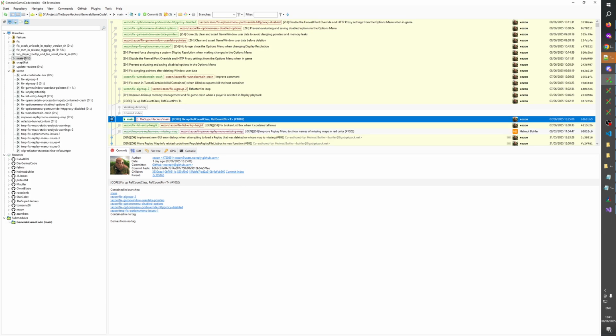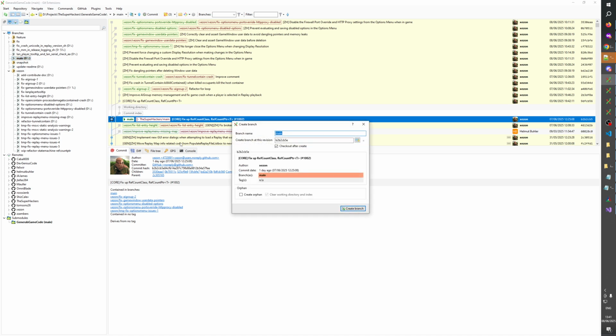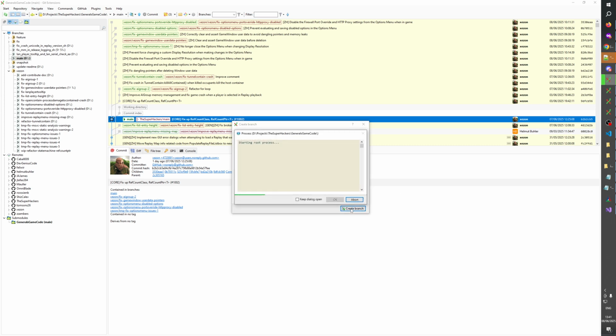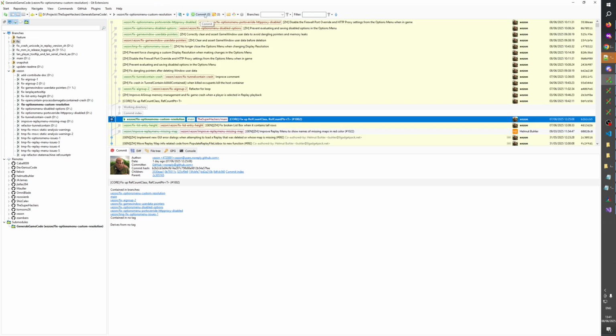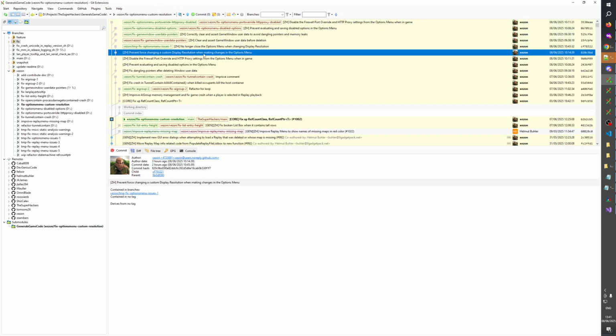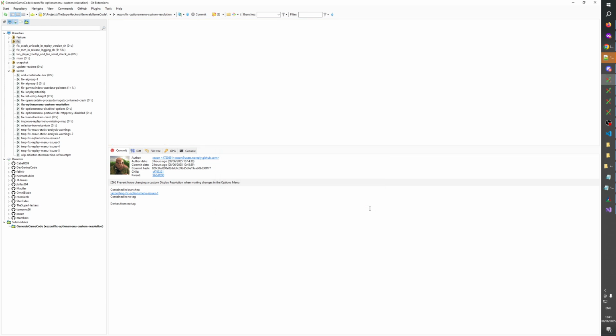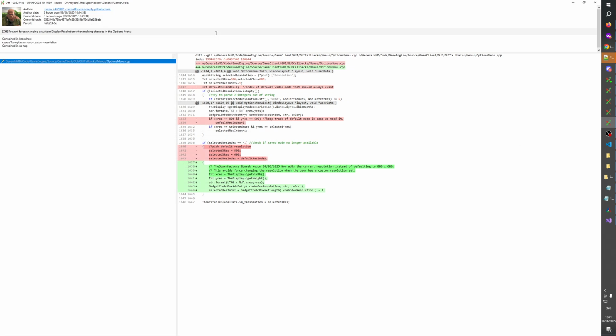Main. Fix options menu resolution, custom resolution. And I always forget to put them into the correct folder. Rename. Good. So we are looking at this one. Cherry pick. There we go. Okay. Now it's current resolution instead of defaulting to.